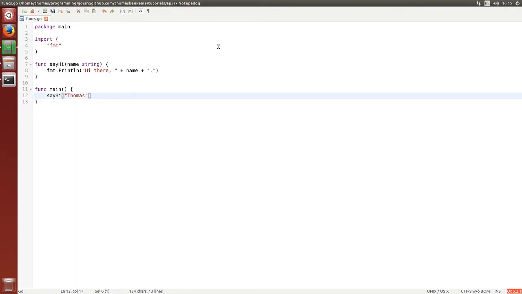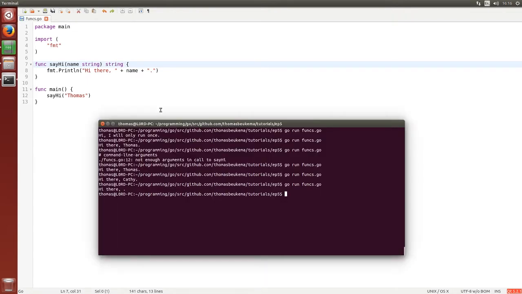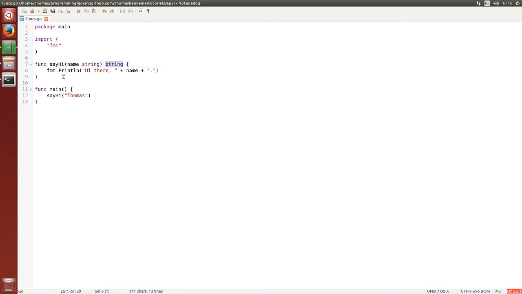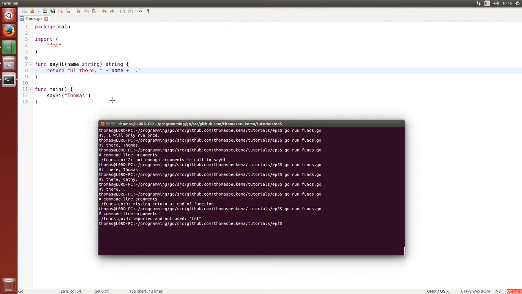But what if we didn't want to print this from here? What if we just wanted to get this text, which is printed out on the screen? Well, that's where return values come in. If I do this and run it, you see, missing return at end of function. Why does it give us an error? Well, simply because you said, hey, I'm a function, and if you call me, I will give you something back. But we don't give the calling function something back. So what we need to do now is return this instead of printing it.